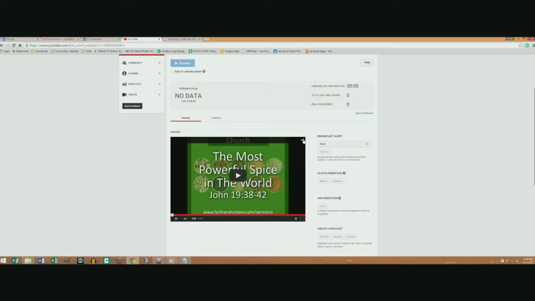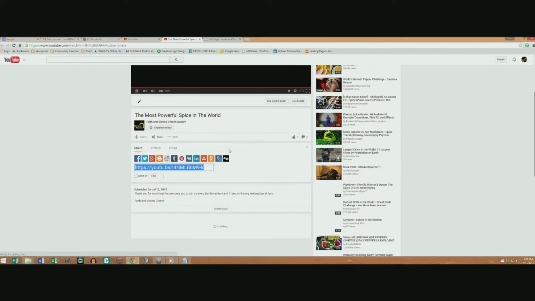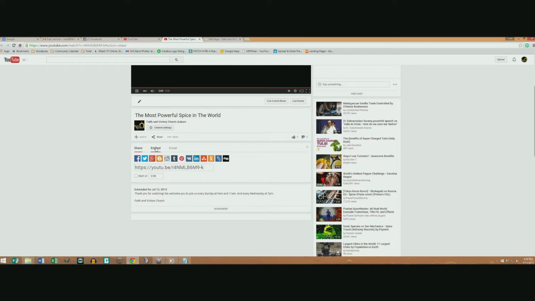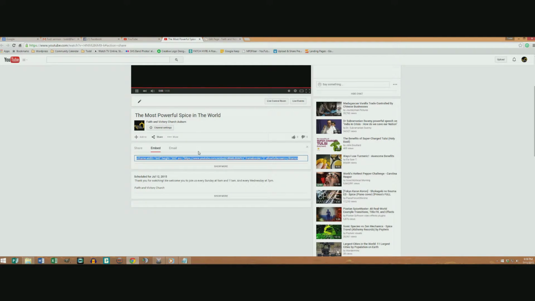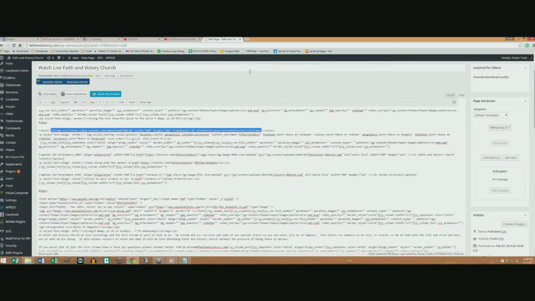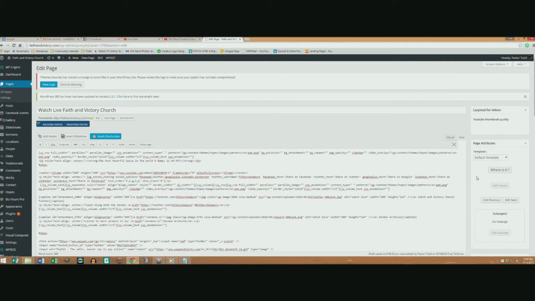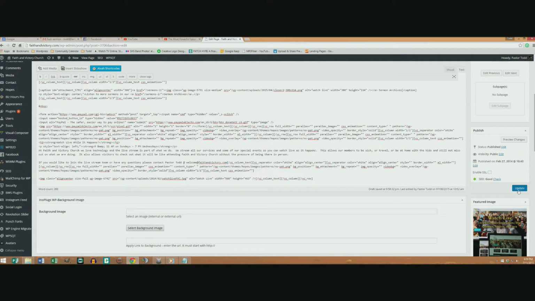If we go over here and we go to more, and we go to the embed setting, the embed setting gets us the player in the website itself. We copy that, and notice that the text that we're copying is iframe to iframe. And all we're doing is replacing it. We're replacing iframe to iframe with the other iframe, and that gets us the new video.